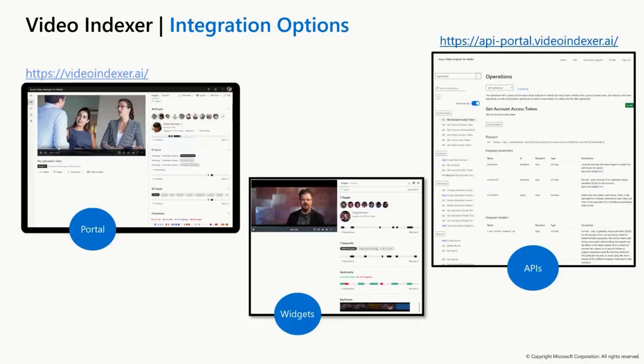So we run a bunch of AIs, really, really long set of AIs on top of cognitive services. And customers have the freedom to choose whether they would like to use our portal offering, like a web offering, or to take some pieces, we call them widgets, web components, and embed those components in your offering, or to go and use the APIs.